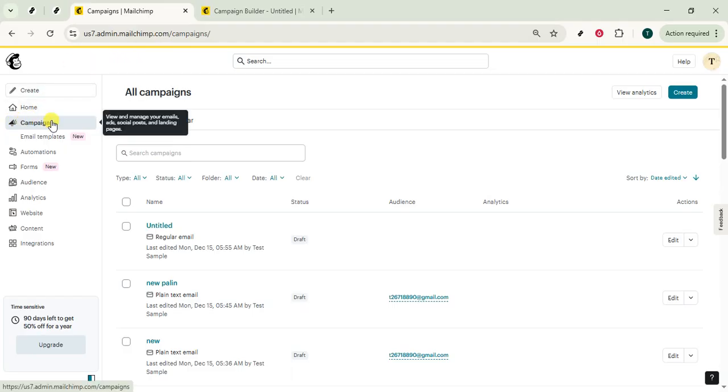This is your home base, and from here, you can jump into the tools you need to manage emails, audiences, and reports. Make sure you're on the correct workspace if you manage more than one brand, so you're editing the right content. Next, click Campaigns.